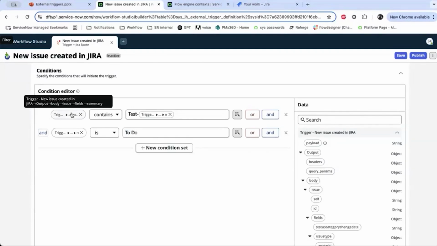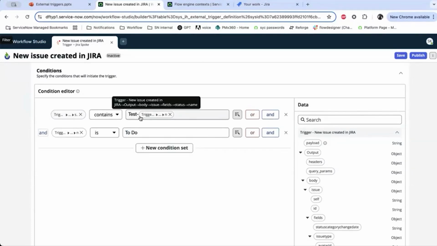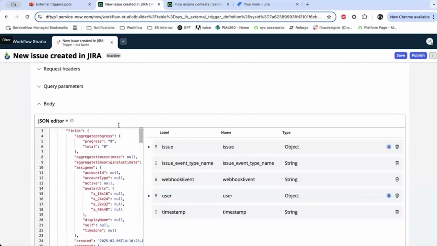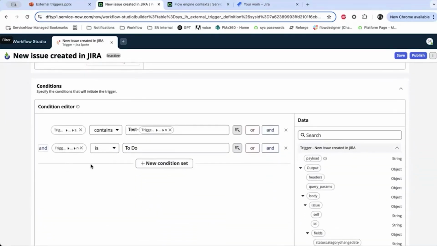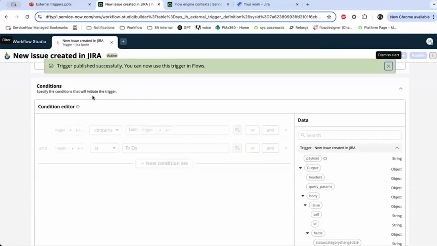One says that summary contains my status name, and the second one says that my status name is To Do. If, along with the successful trigger definition, both of my conditions are satisfied, only then my trigger would run the flow. So I can save and publish my trigger definition. I can save it for any of the changes that I have done, and I can choose to click on publish, which publishes my trigger definition.